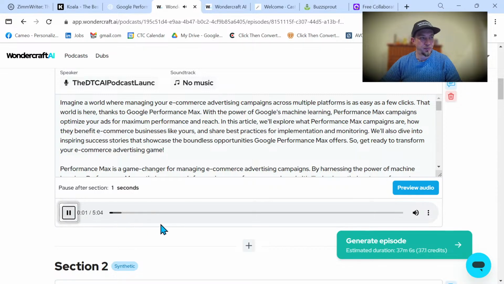Imagine a world where managing your e-commerce advertising campaigns across multiple platforms is as easy as a few clicks. That world is here thanks to Google Performance Max. With the power of Google's machine learning, Performance Max campaigns optimize your ads for maximum performance and reach.